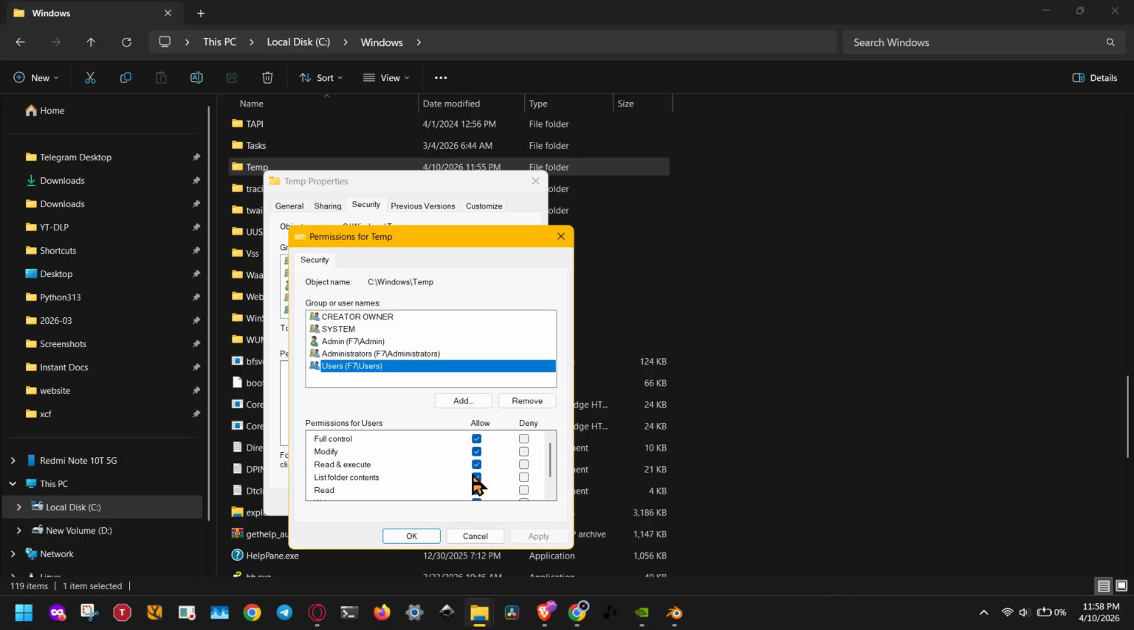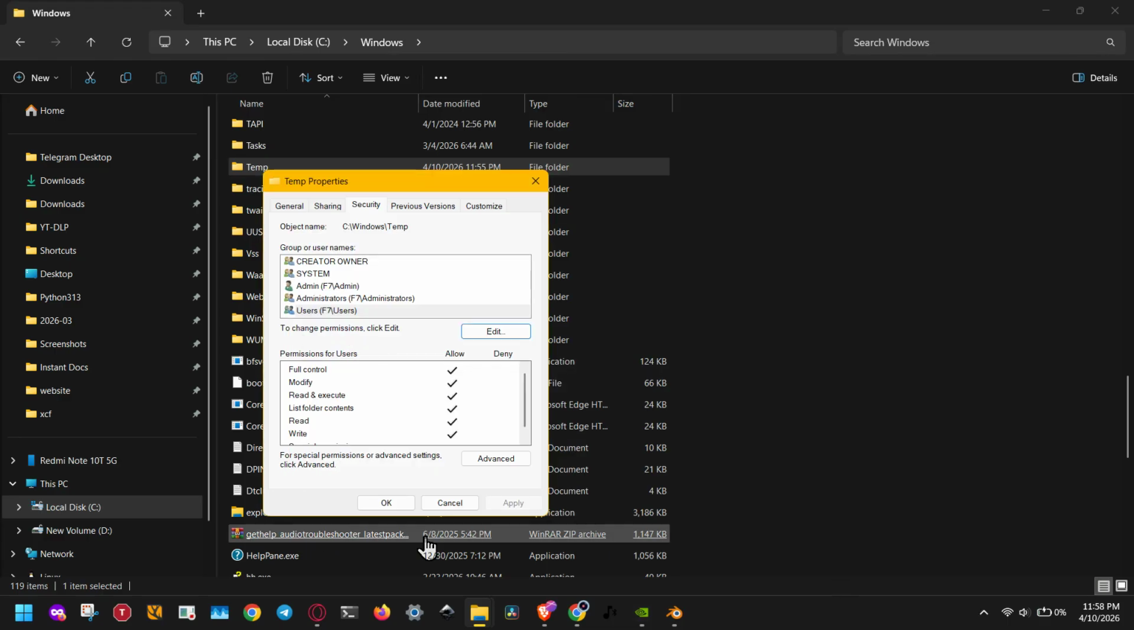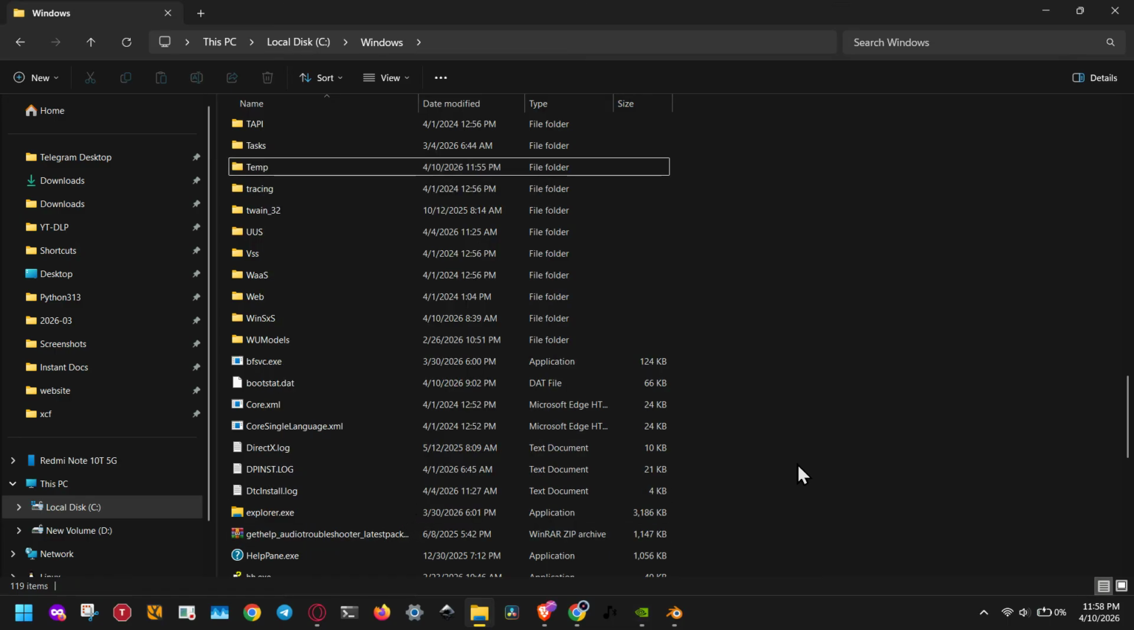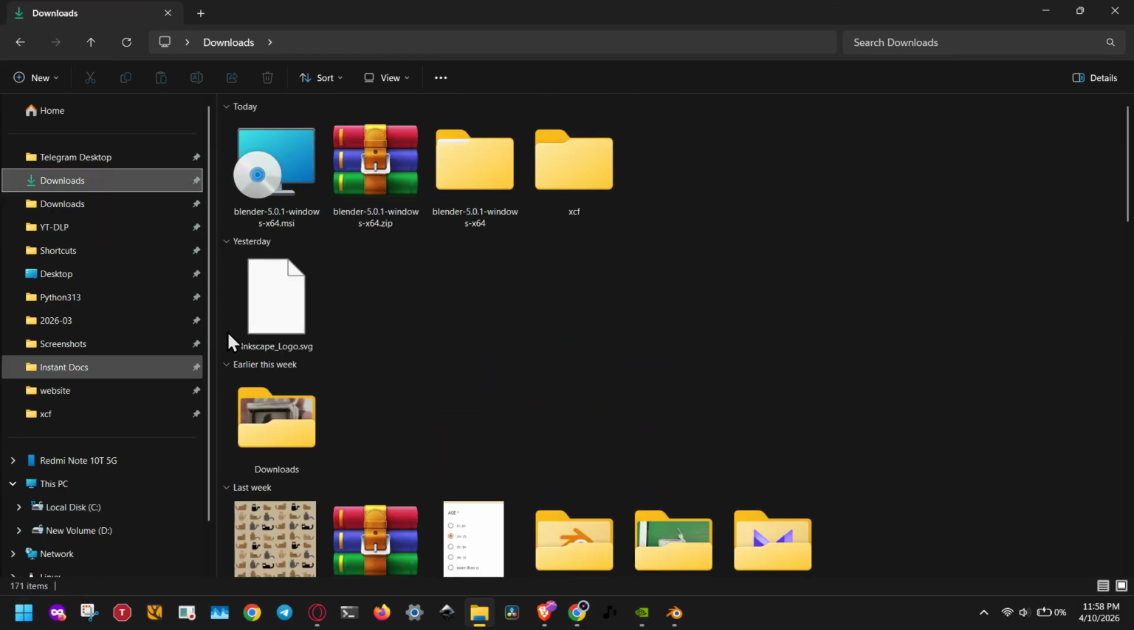This step is important because the installer needs permission to create and extract temporary files while Blender is installing. If Windows is blocking that access, the setup process can fail with error 2203.